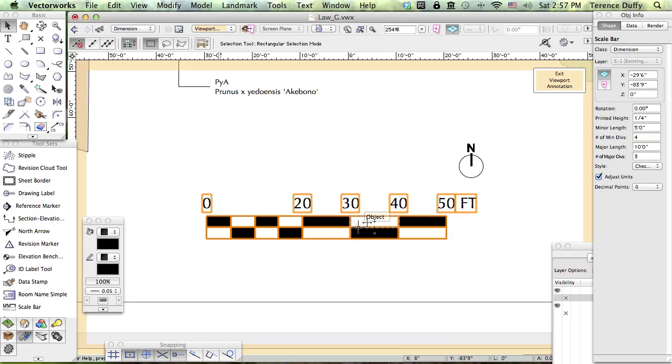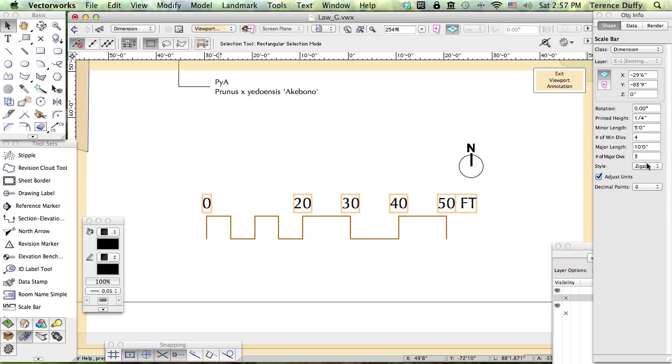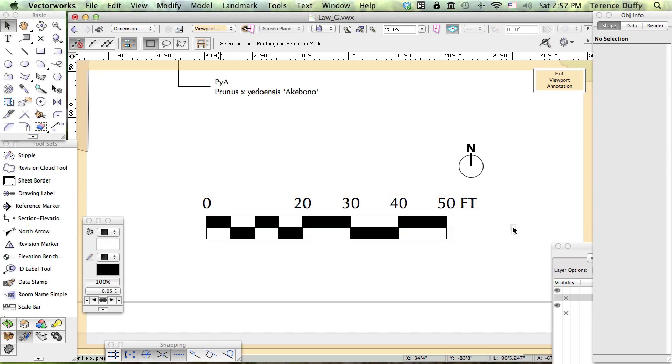You can actually have this not in checker. You can have it as zigzag. You can have it as box. I almost never do that. Line, which is this one. Or flip, which is this one. I like the checker. I'm going with the checker.